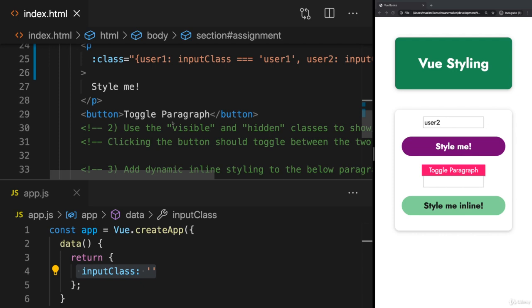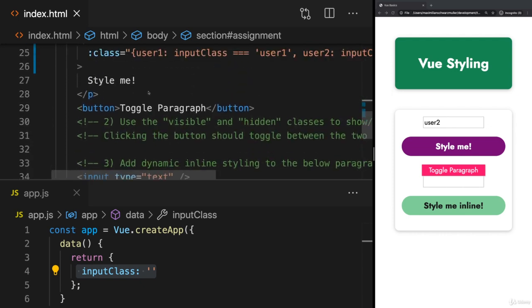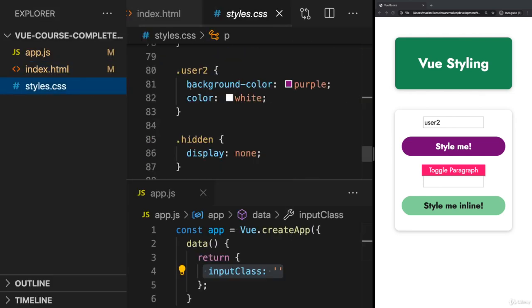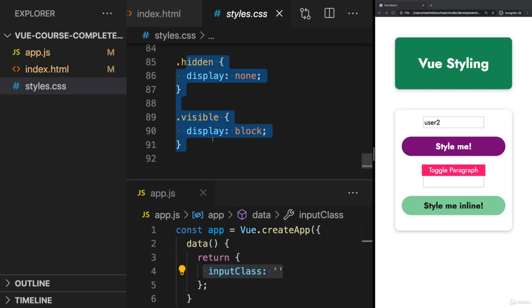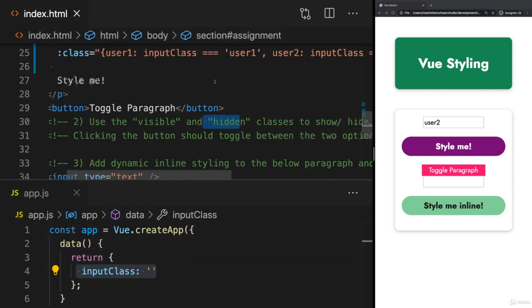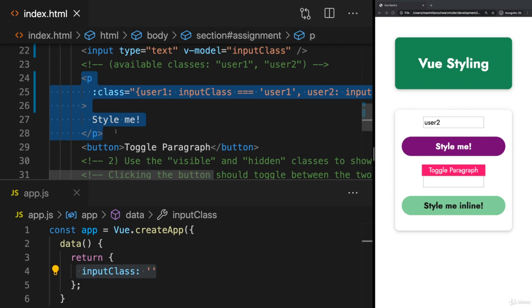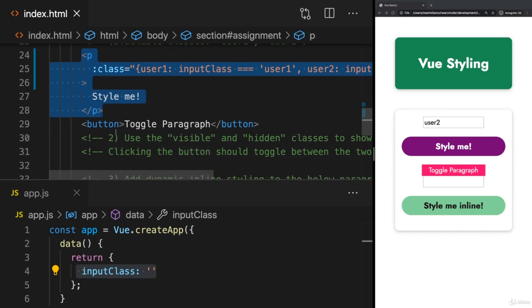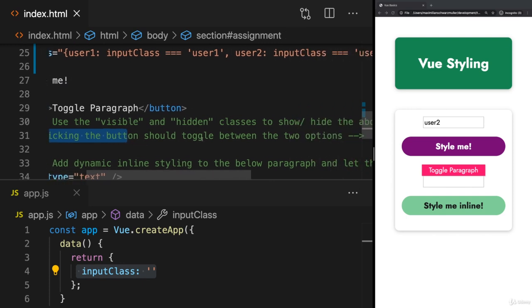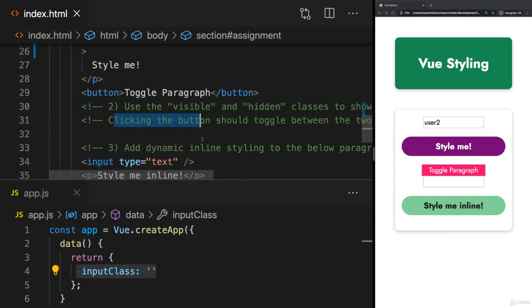Now move on to task 2. There we have the toggle paragraph button, and we want to use the visible and hidden classes, which are defined here in the CSS file, to show or hide the above paragraph, so this paragraph. So we want to add hidden or visible. Clicking the button should toggle between those two options.